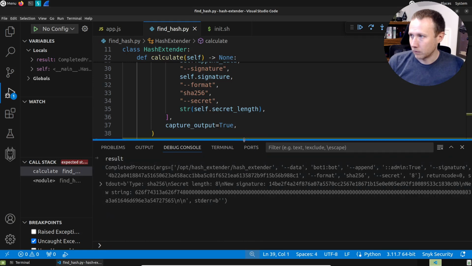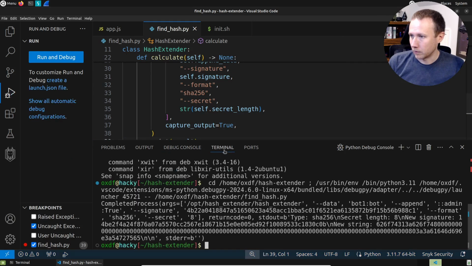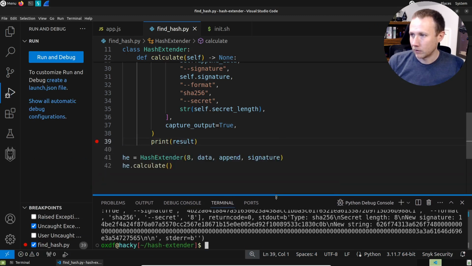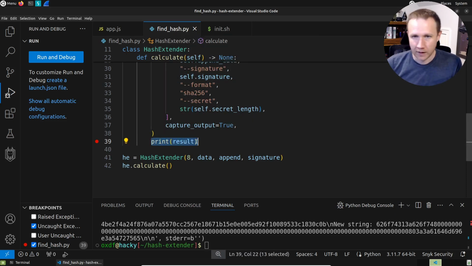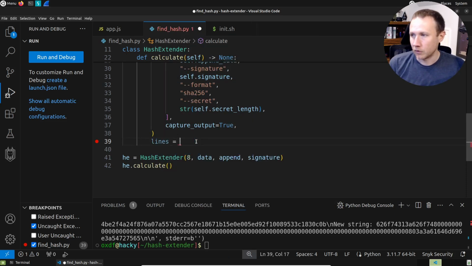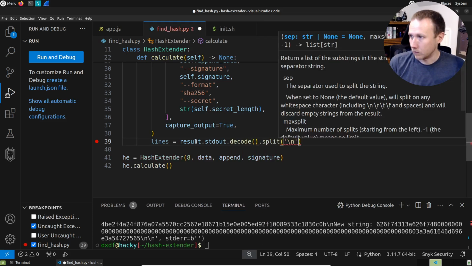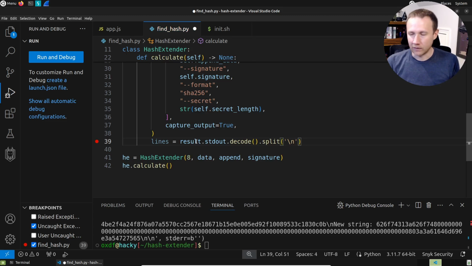And it's looking pretty good. If we play this through the terminal, we can see our result here, a completed process object. So we want to parse this down. I'm going to say lines is equal to result.stdout. That's going to be bytes, so I want to decode it, and then I want to split on new line. That should give me all the lines.